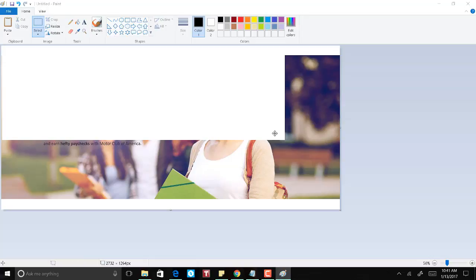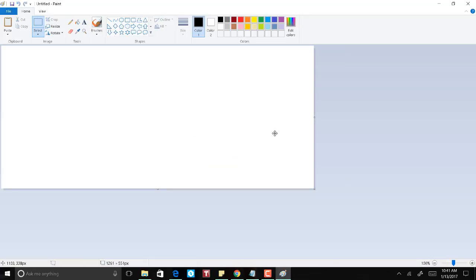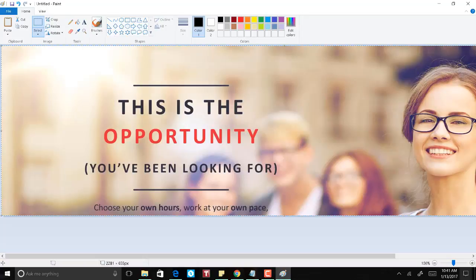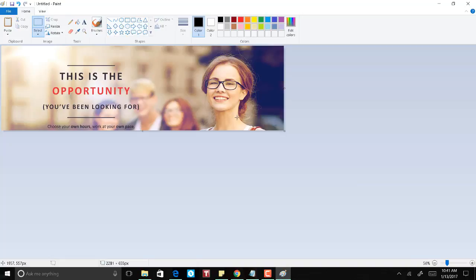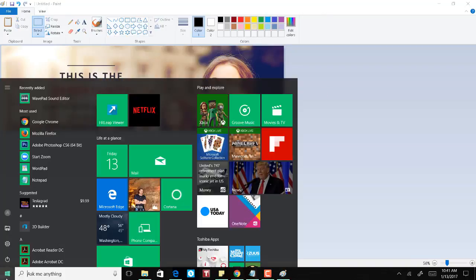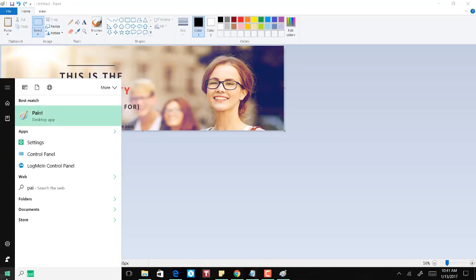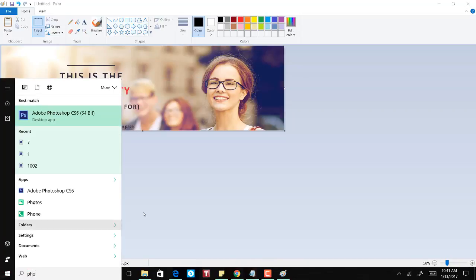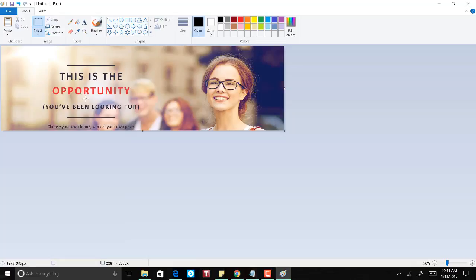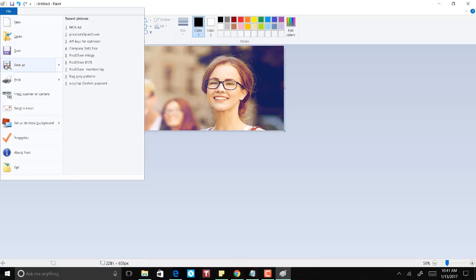Cut. New. Don't save. Paste. Now, I'm doing this, guys, with Paint because not everybody has software like I do. I have Photoshop and I can edit it and do whatever I want to it and make my own if I want to. But I'm trying to make it simple and easy for you guys. And you want to save as.